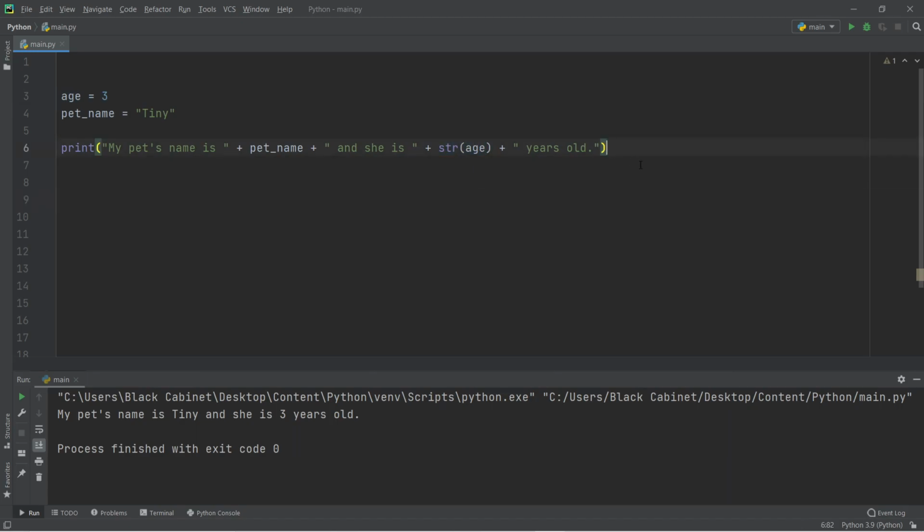Now, another way that we can do it, which is a way that I will be using for most things, is we could write it like this. We can do print and put an F, which is a format string. Then we just write the string out, so my pet's name is, and we don't need to close the string like we've done further up. Further up here, we've had to close the string, put the plus, variable name, blah, blah, blah, all the way across. Here, we don't have to do that. We can just put an open and close curly brackets and put the variable name inside.